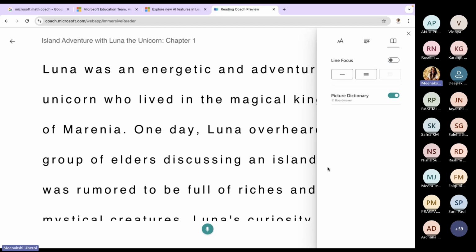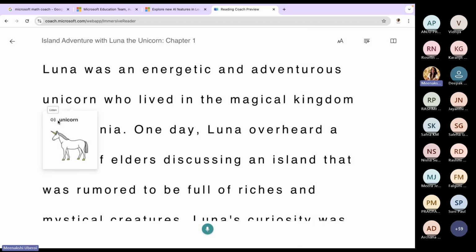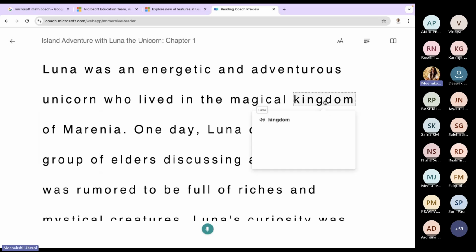Now, as we do that, the next option over here is that of picture dictionary. Now, you can toggle this on or off as you like it. But what she absolutely loved is that when she clicked on the word, there was an image that came in. So if she didn't know what is a kingdom, she could actually find out. And of course, she knew what is a kingdom. She knew this one and she didn't know this one.